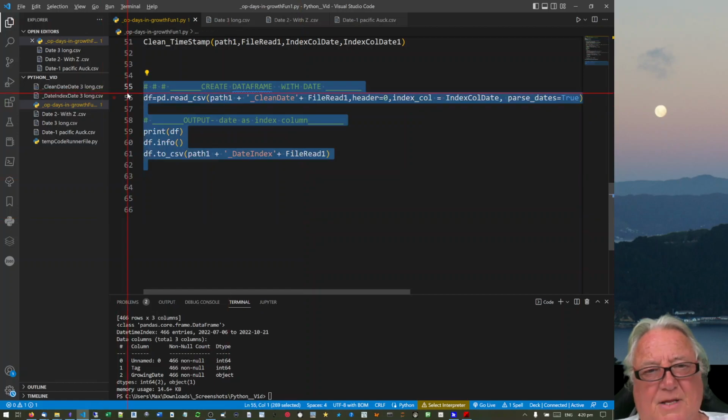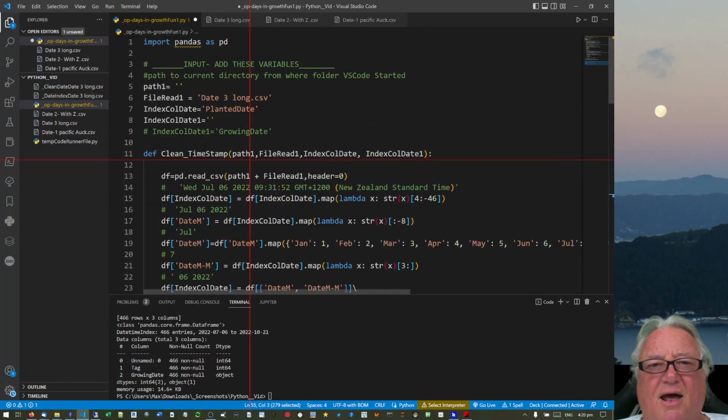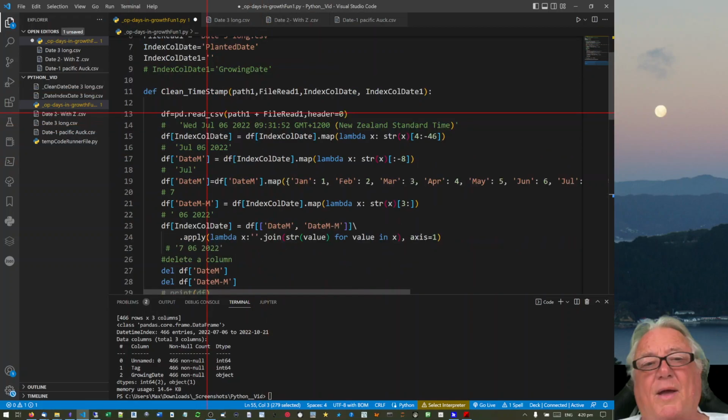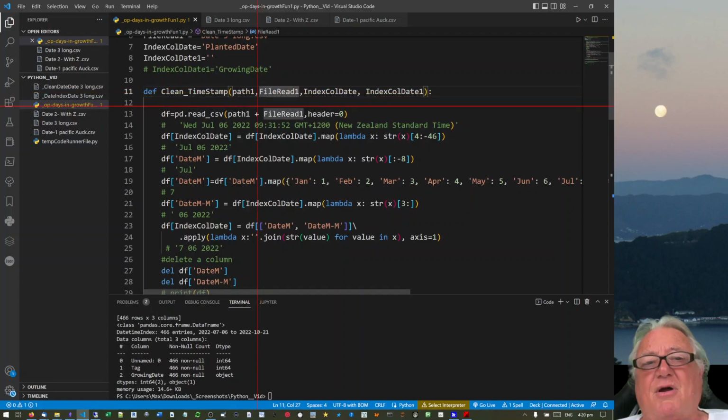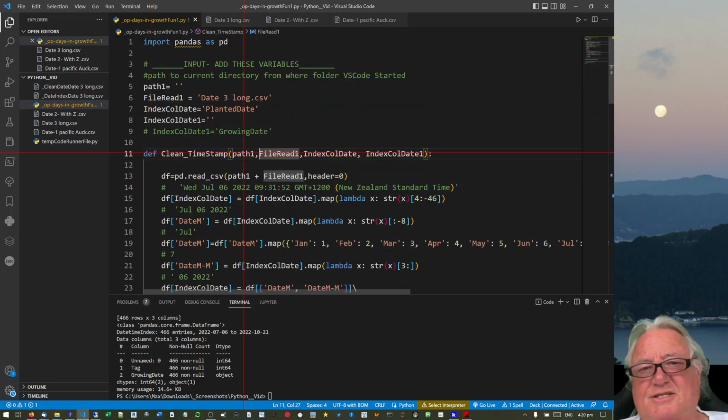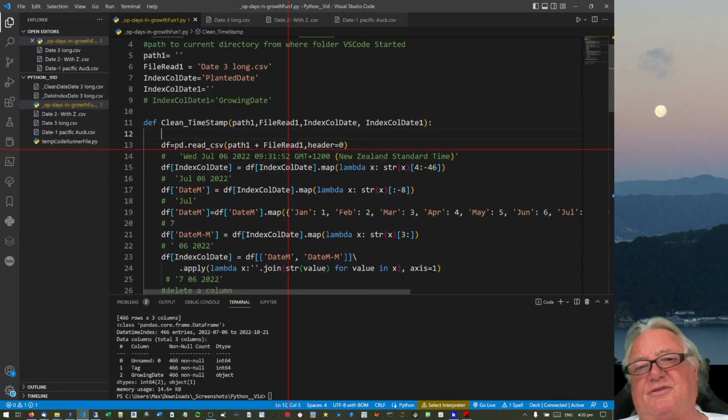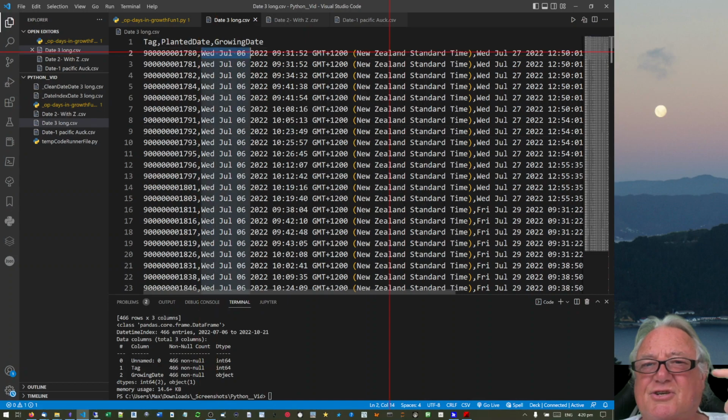That's one thing I just want to highlight there at the beginning. Because I spent so much time on this, I ended up writing a function. I've got this function called clean timestamp, and you give it a whole lot of variables. Basically, you give it the file and the columns and things like that, and you say, right, go off and do magic. The first thing it does is read the CSV file, so it's reading the file of whatever you've got, and the CSV file that we're going to deal with is this one here, with these long dates through here.